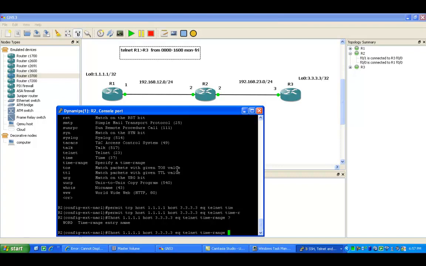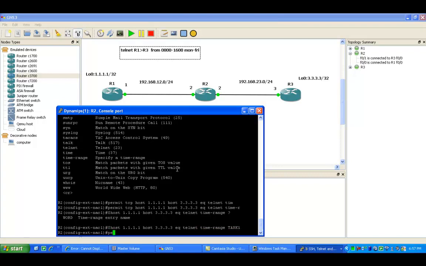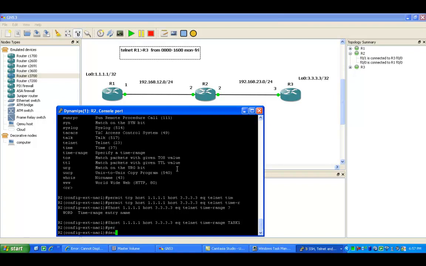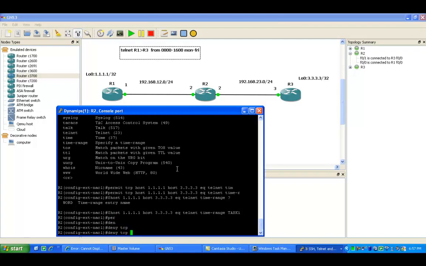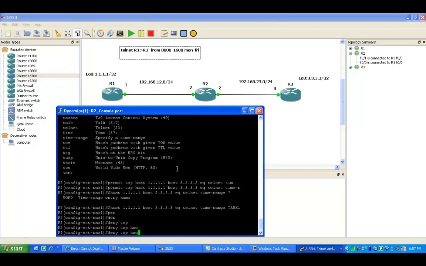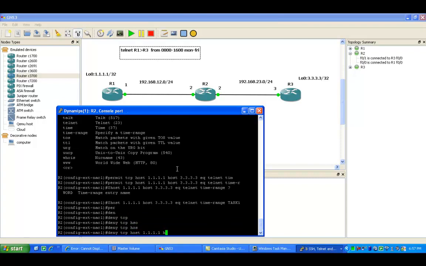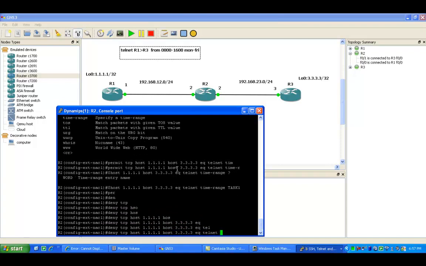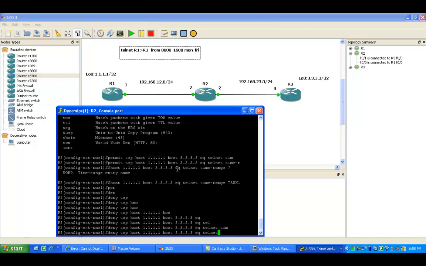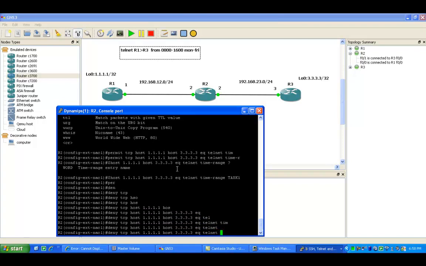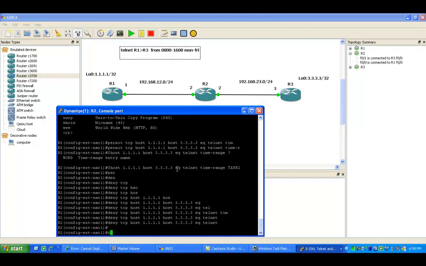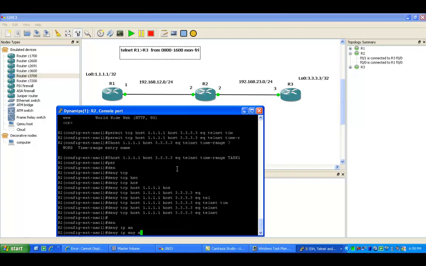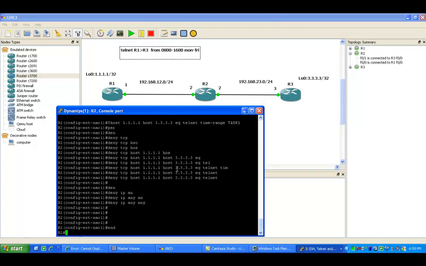So we're going to create a name for our time range. We'll just name it here, and then we'll go ahead and do a deny TCP from host 1.1.1.1 to host 3.3.3.3 equal to telnet, and then we'll put in there a deny IP any so we can see all the other entries under there.